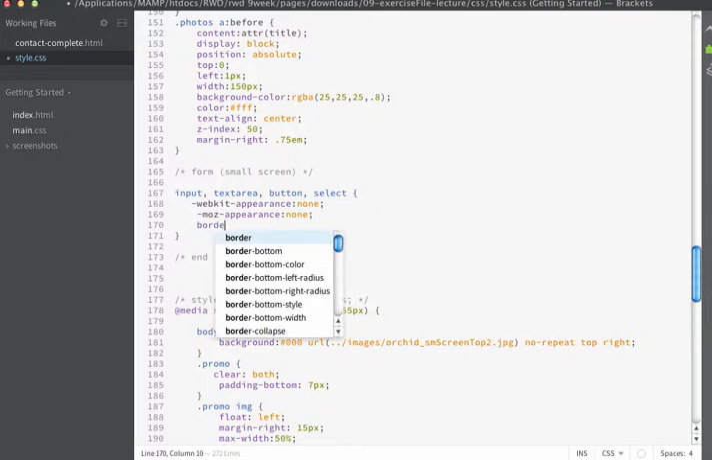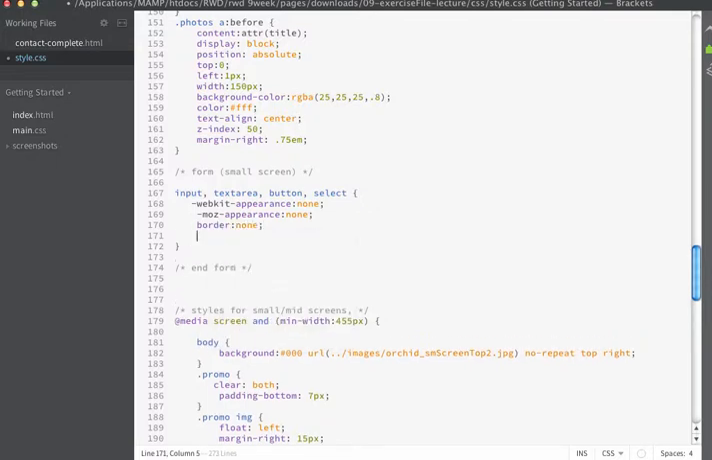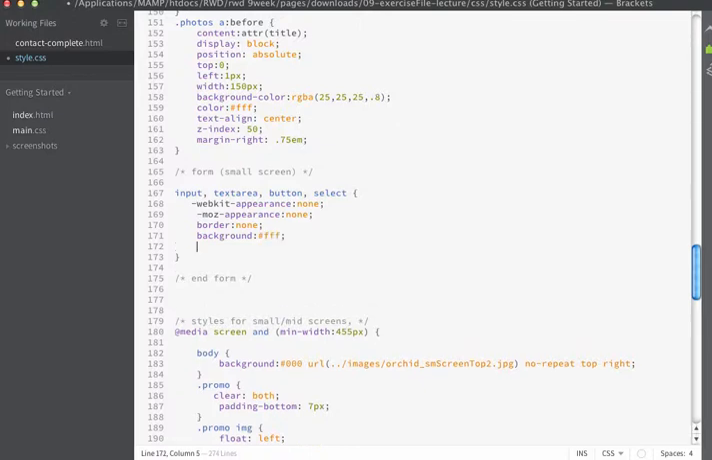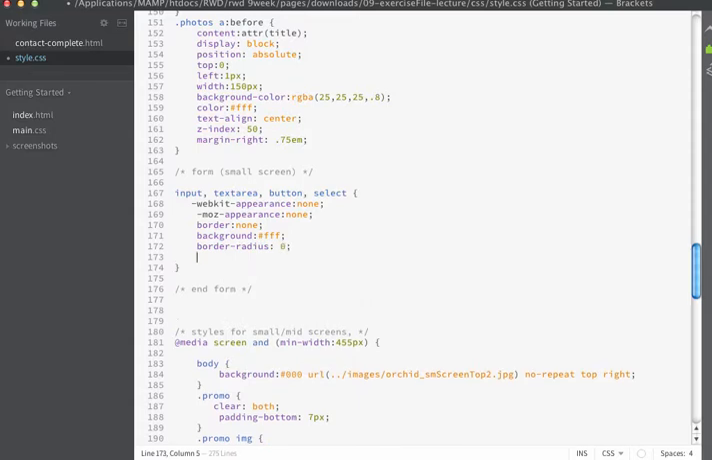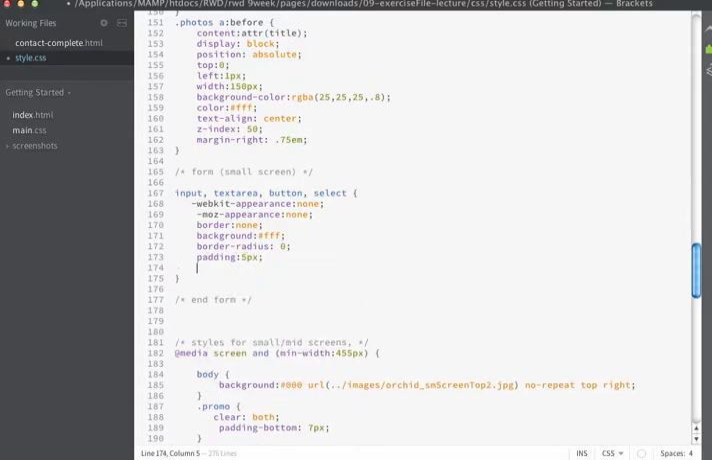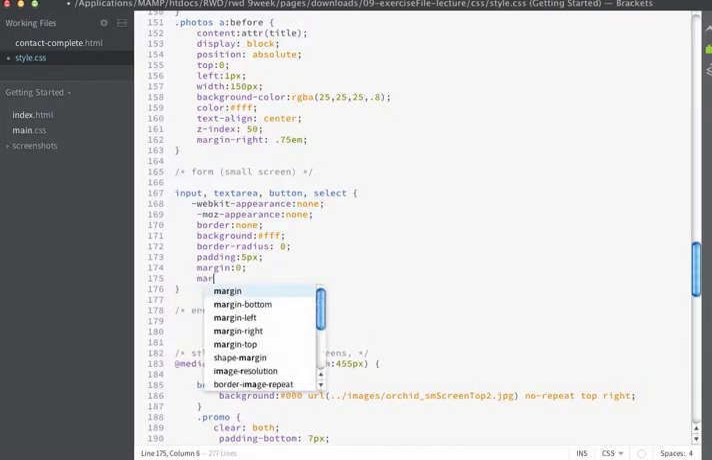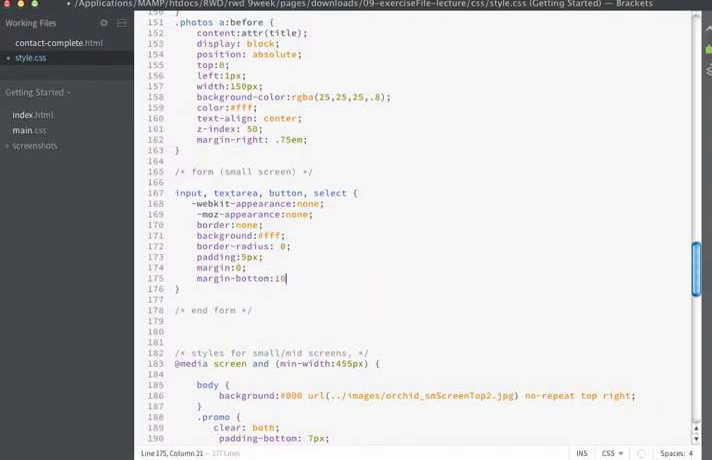We're going to set the border of the elements to none. We'll set the background color to white. I'm going to set the border radius to 0. I'm going to set a padding all the way around of 5 pixels, margin of 0, and then we're going to specifically have the margin on the bottom be 10 pixels.